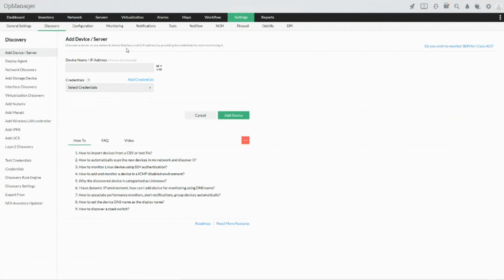So you can directly come to the discovery and just enter the IP address or the DNS name, choose the credential and click on add. The device would be added to OpManager and it'll start monitoring immediately. So this is how the manual discovery and the various options that are available help you add the device to OpManager in an easier fashion and help you set up and start monitoring your environment in a much quicker and more precise manner.